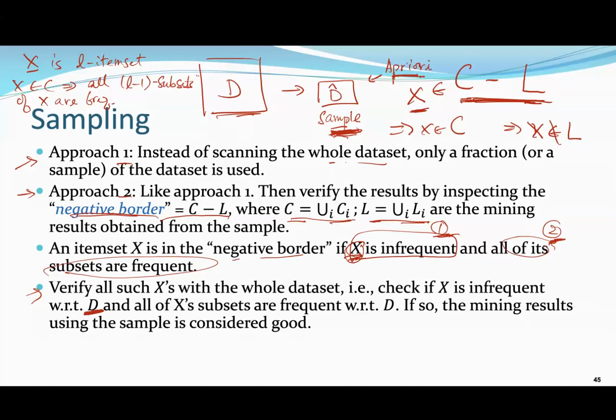All right, so the application of the Apriori algorithm is based on a smaller sample only, so it's faster, all right? But you have to do one more step, which is to verify, all right? And if the sample is a good enough sample, then the verification would pass. Okay, so that is one idea.